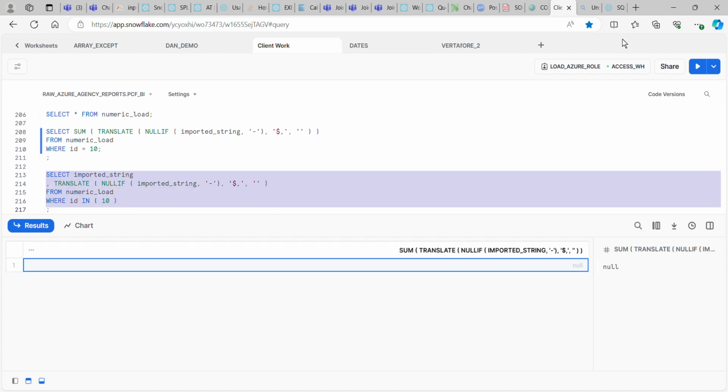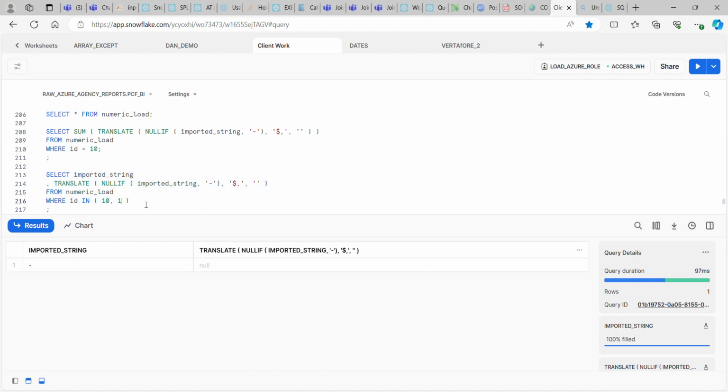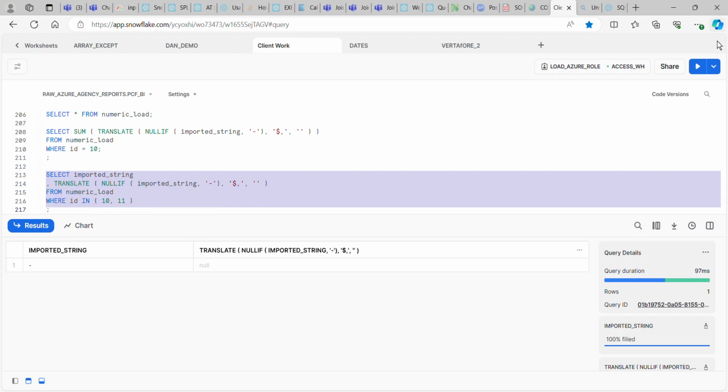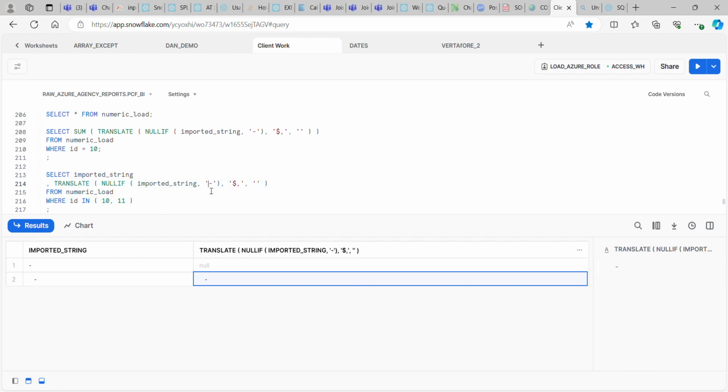And if I take this back to the one that's looking at the individual value, we see the imported string is a dash, and then we're left with a null on the back side of it. But watch what happens when I deal with number 11. So adding 11 back in, 11 is the one that has the spaces on the front and the back. The null if did not resolve that one. So it fixed the one where the dash was by itself, but it did not fix the one where the dash had spaces on either side of it. And again, that's because the null if no longer matches this string.